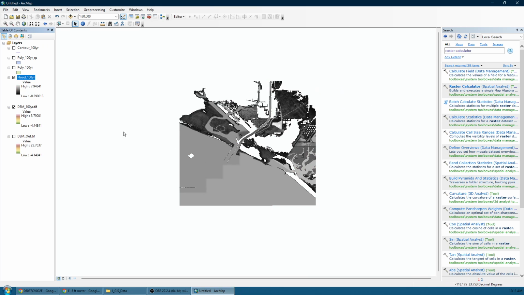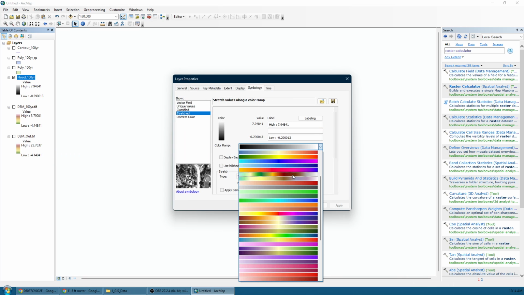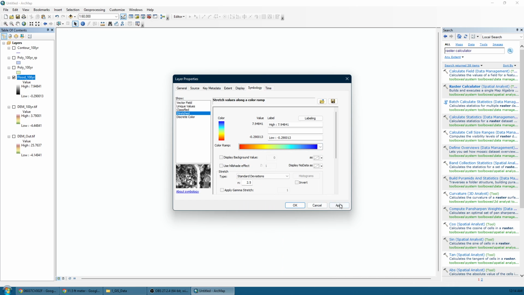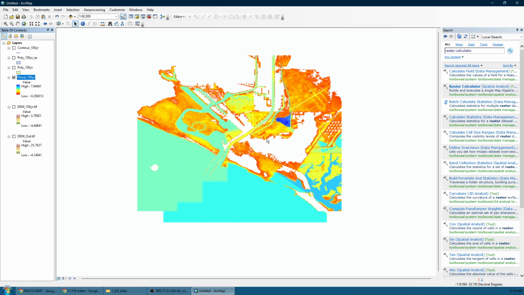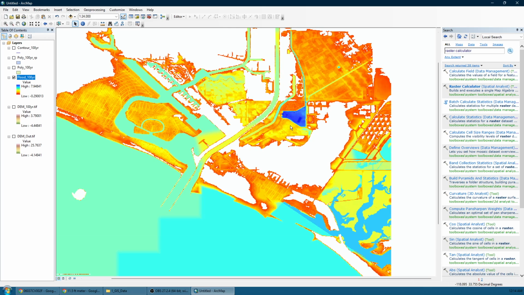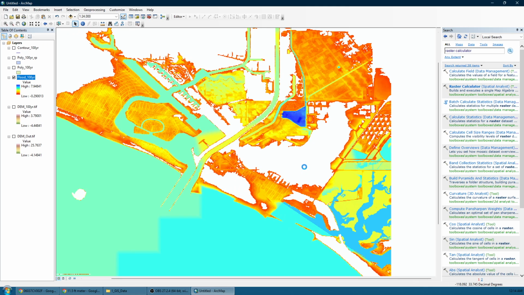Yep. Let's see. And this is your flooding areas. So let's use a different color scheme to show it better. So this is all the floodings you will have in this area. Those blanks, just add a base map here.